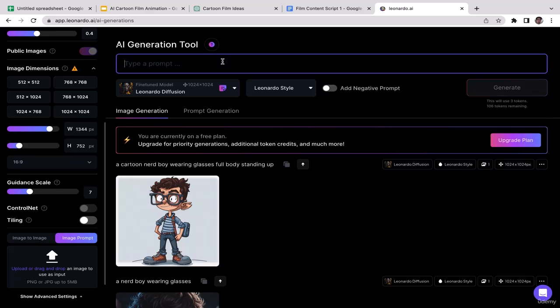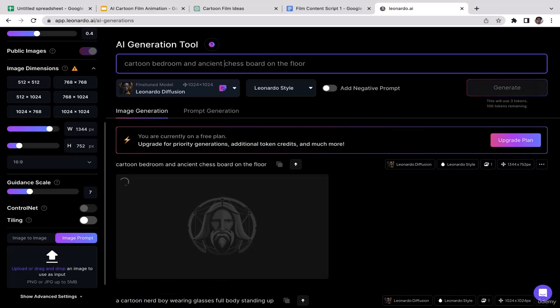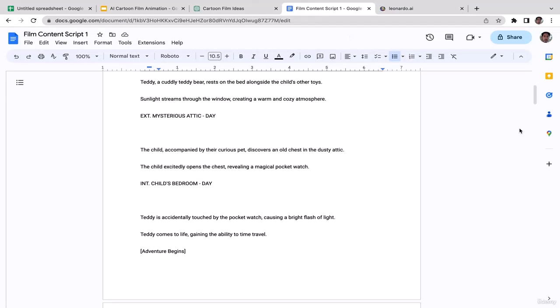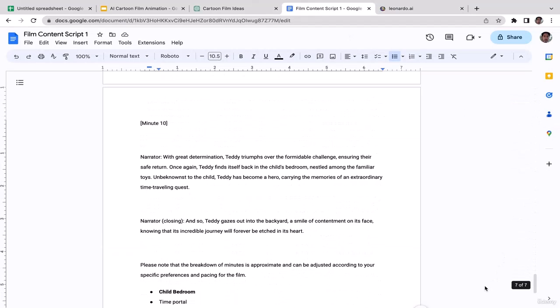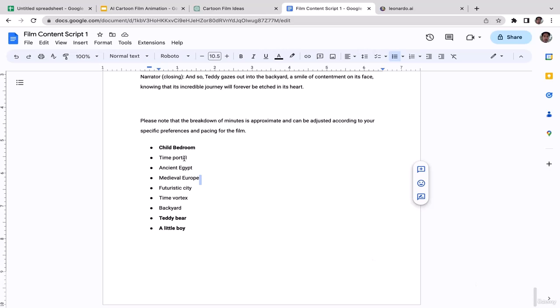So let's type in cartoon bedroom and chessboard on the floor. Old, or maybe ancient chessboard on the floor. All right, so we'll see what we're going to get. And what's going to be the next image that we need to generate? Time portal.